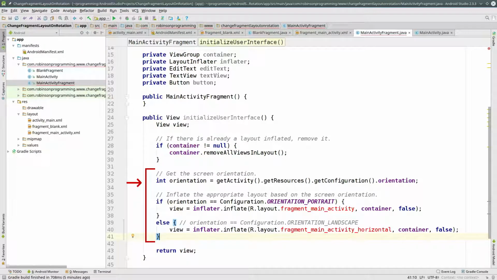If the orientation is portrait, then we're going to load one layout. Otherwise, if it's landscape, then we're going to load a different layout. Make sure that whatever value you have for R.layout, whatever it is you're calling your fragment layout, matches the name of the XML file with the appropriate layout.